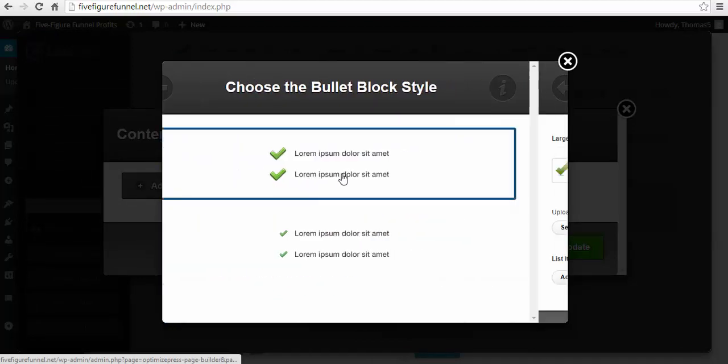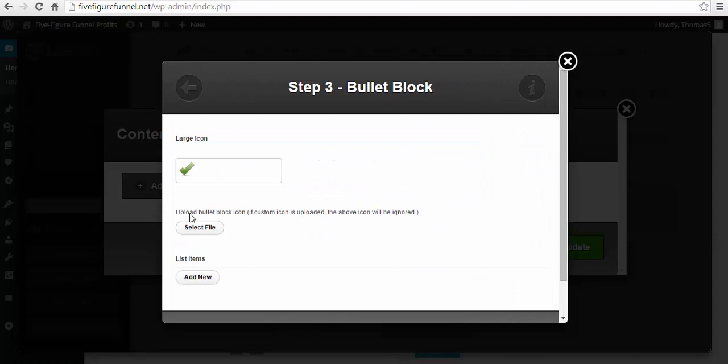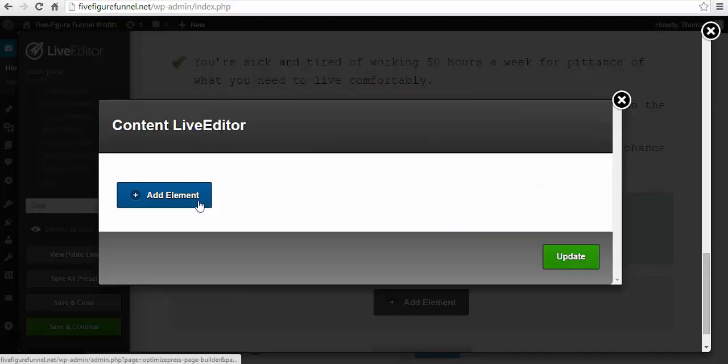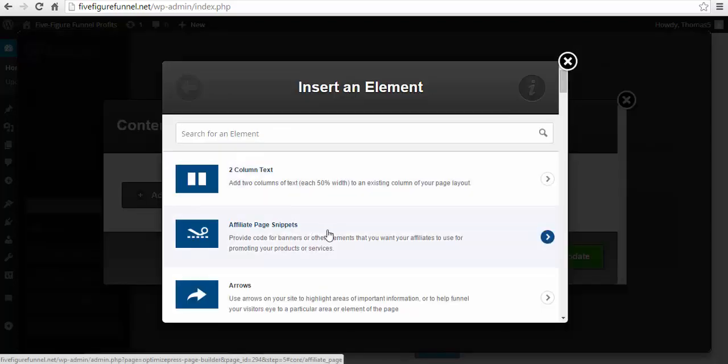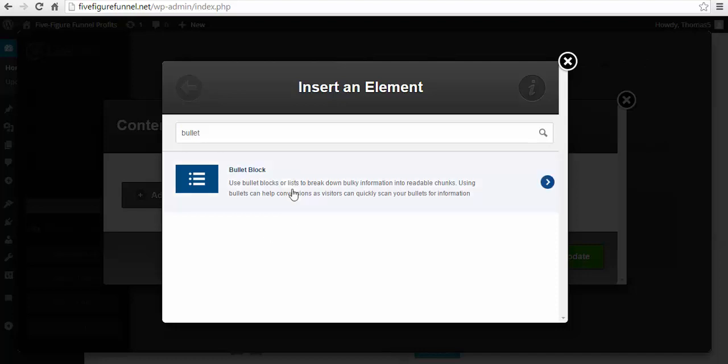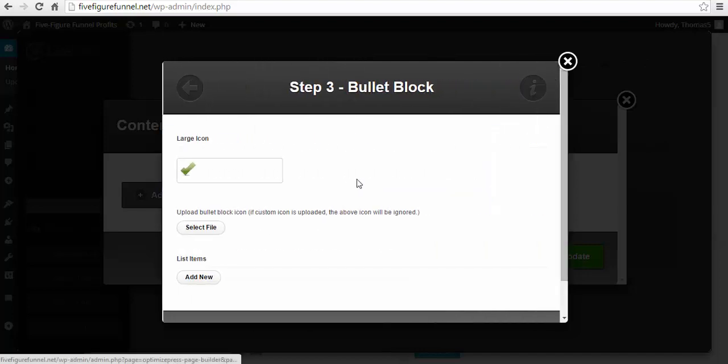Okay, so I can do exactly the same, put different bullets in or put the same bullets in and get rid of that bullet block above. So we need to add an element inside the feature box. What I'm going to do is type in bullet block, select bullet block, and this time I'm going to add the bullets inside the feature box.